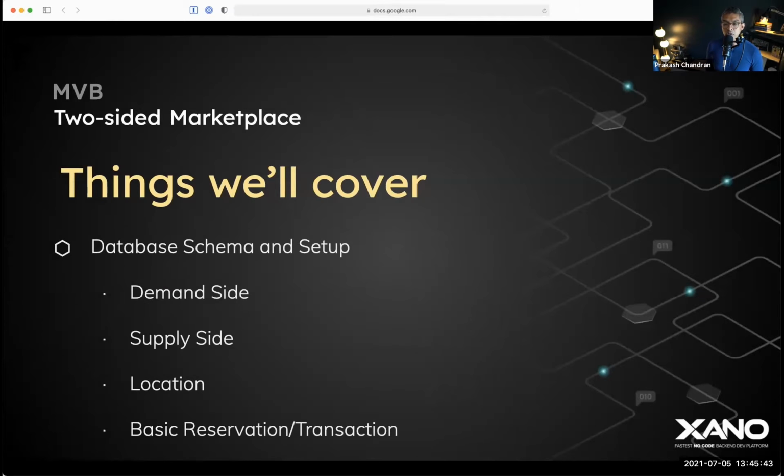So some things that we're going to cover today, we're going to cover some basic database schema and setup. So we're going to talk about how you set up the demand side, right? Those customers that are needing that ride. And then we're going to talk about the supply side. And we're actually going to do an Uber type example today. So we'll also be covering tracking that demand side or that driver's location, and then basic reservation. How do you link the two relationships together?